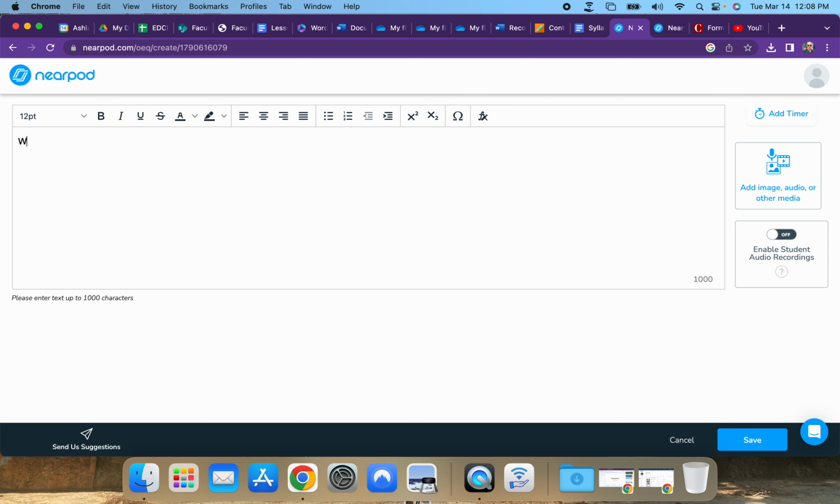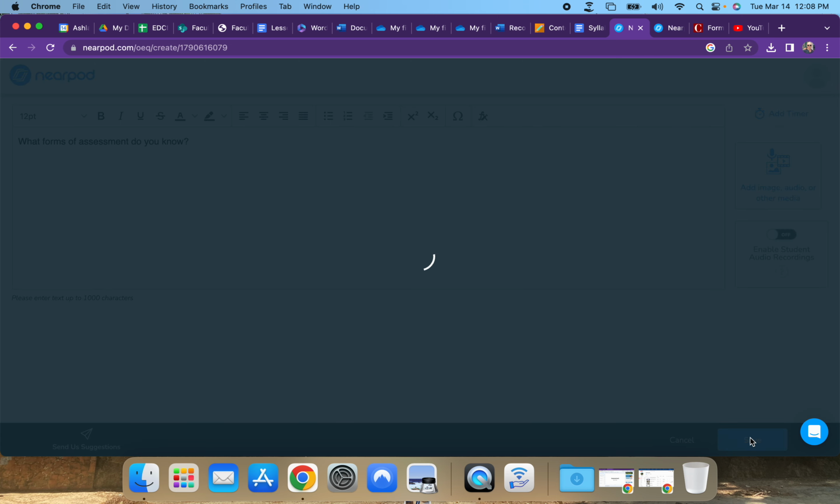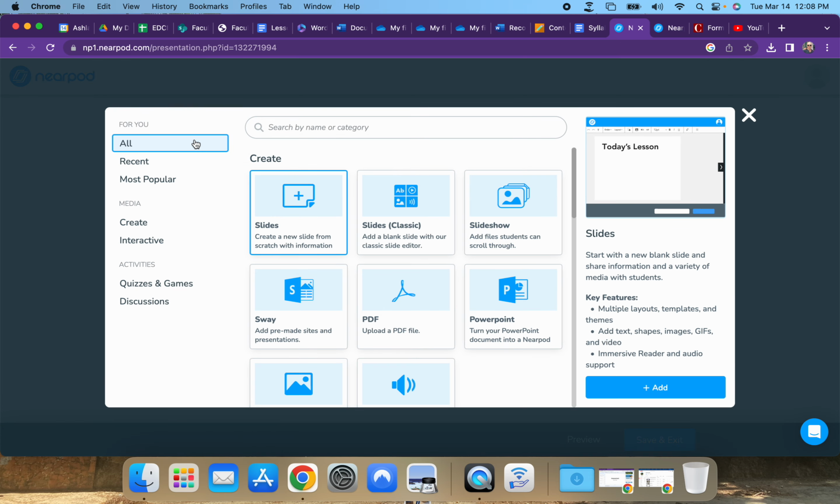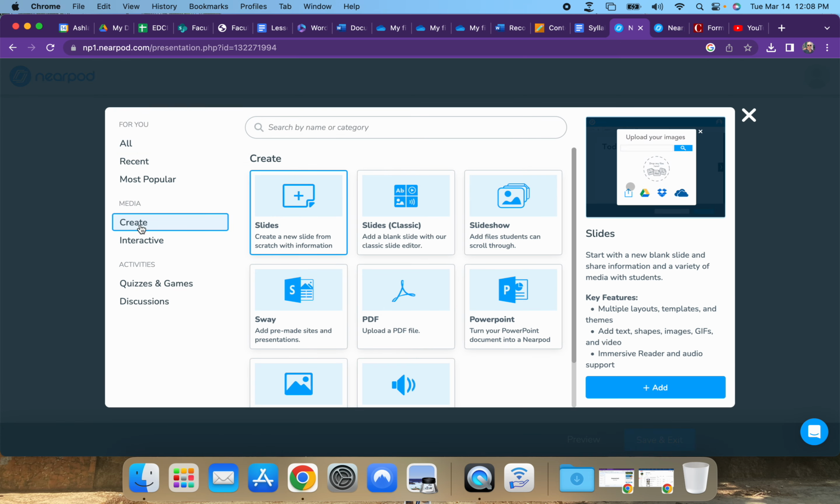So the question is, what forms of assessment do you know? You can add a timer, you can add an image, so we can do that. Okay, so that's created that open-ended question there. All right. Again, add new, takes me back to the dashboard.